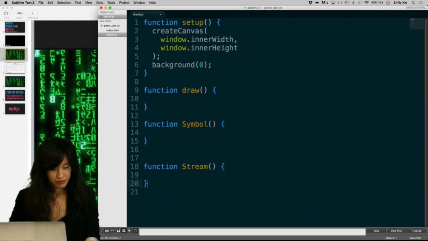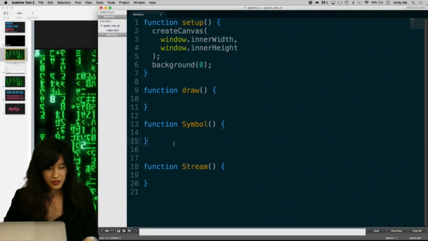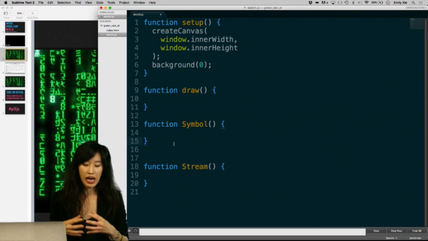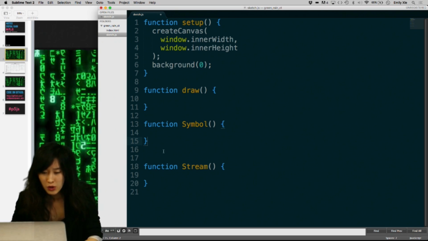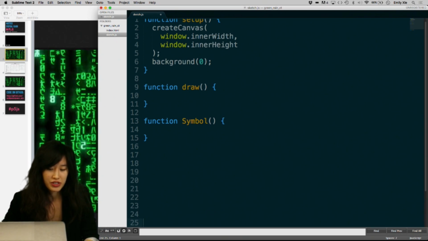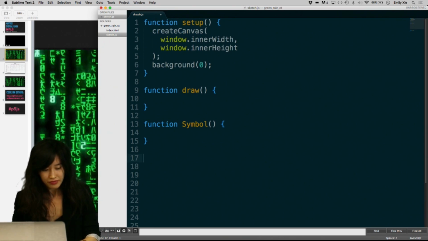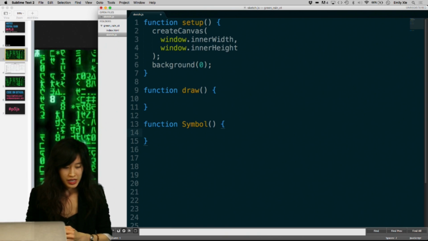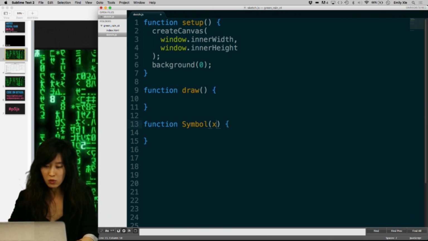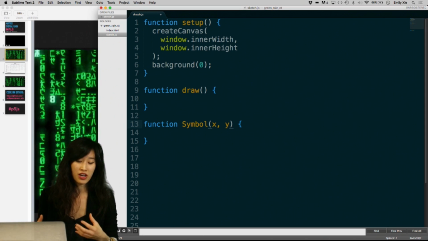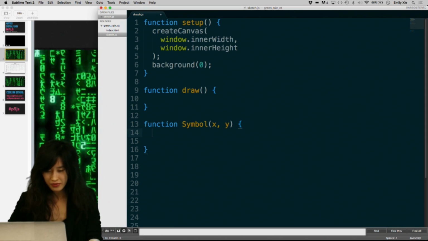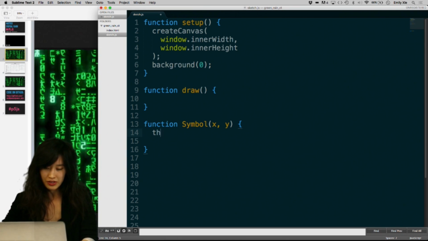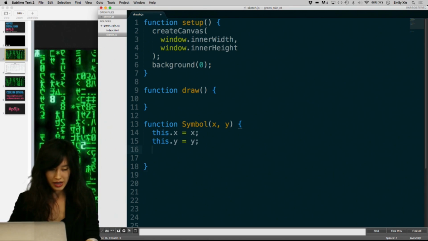Here we go. So let's start off with our symbol class and make just one symbol and show it for now. And we'll get to the stream class a little bit later, so I'm just going to go ahead and move it down a bit. So for your symbol, you're going to need an X and a Y to show the location on the canvas, both of which we pass into this signature here. And then let's add these properties. So this.x equals x, this.y equals y.